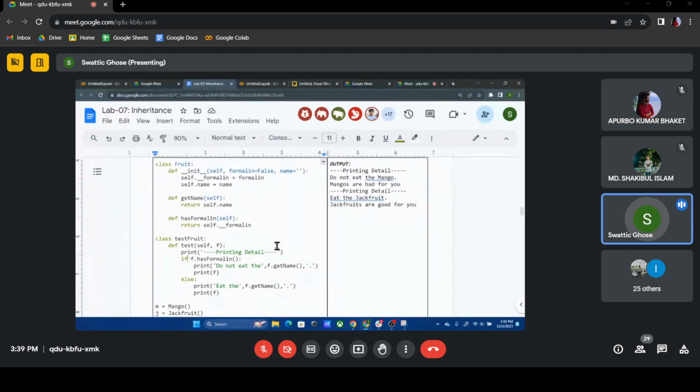So from here we can induce that f is an object, right? F is an object of what? Fruit class. How do I know that? Because I'm calling get name, and for this task the only class that has get name is fruit, right? Because fruit has get name. So I can clearly safely deduce that f will be an object of fruit class.